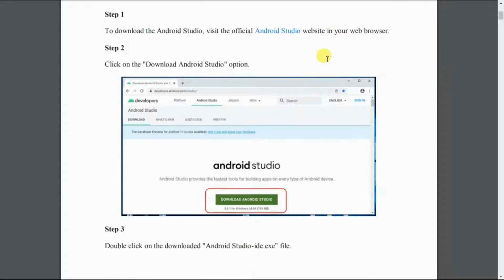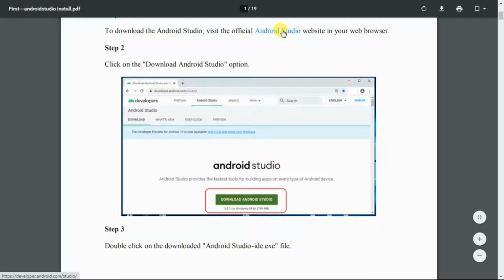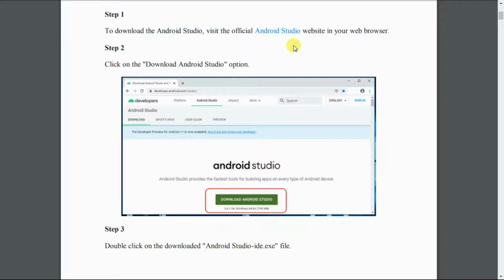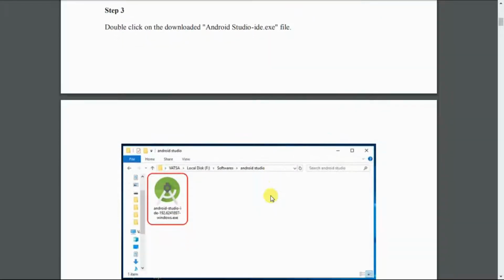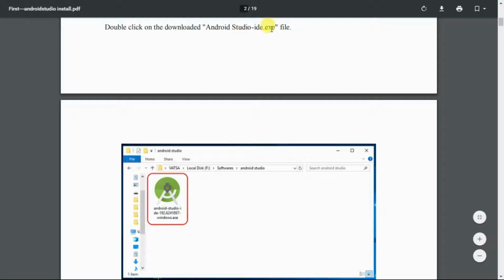Download Android Studio from this website URL, developer.android.com/studio. If you click on that, you will get a website for Android Studio. Click on Download Android Studio, which is about 749 MB. This is version 3.6. And double click on that executable file, that is step 3. Now this is the Android Studio IDE, step 3.